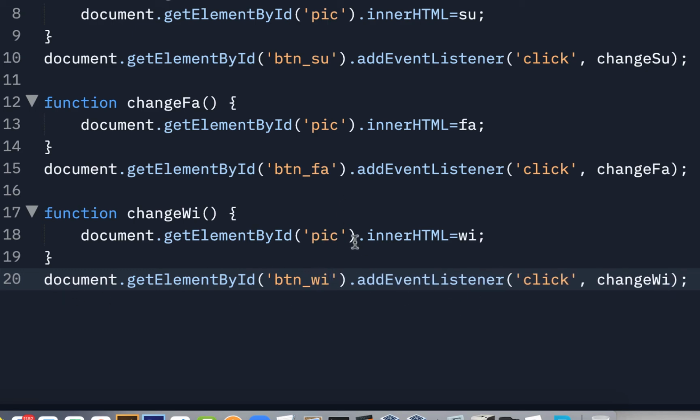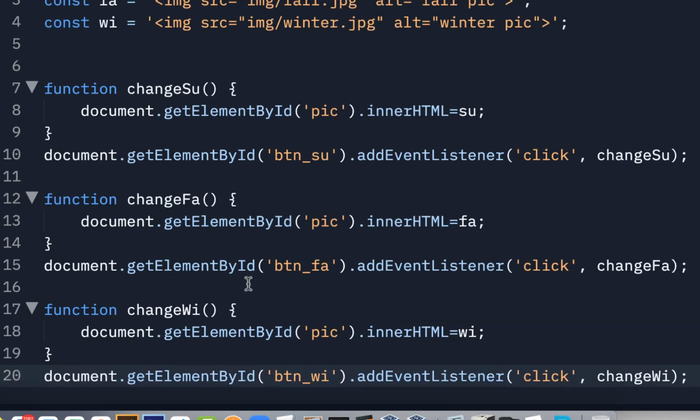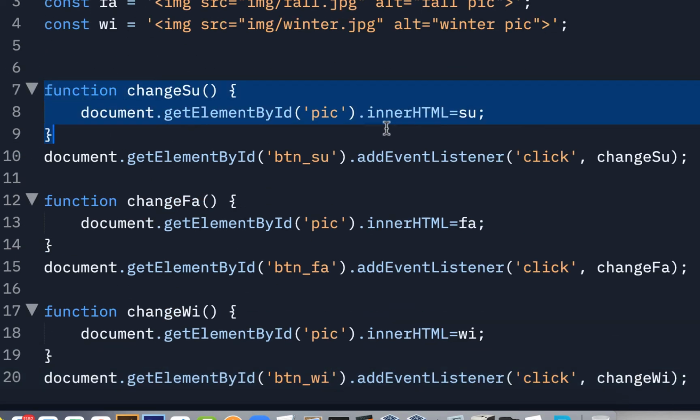The pick stays the same every time because there's only one pick that's changing. So the function matches up. The button, we're getting the right button. We're getting the right variable. We have summer, fall, winter, summer, fall, winter, and then we have summer, fall, winter. So everything looks okay. I could do the spring right away if I want to throw that one in here.